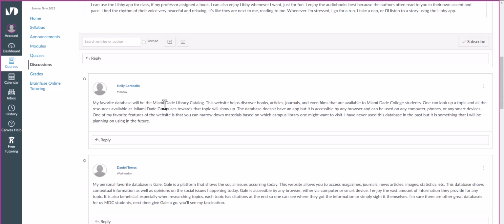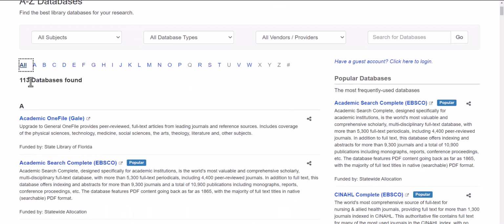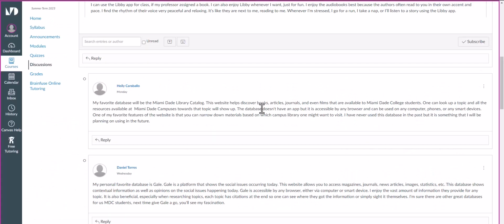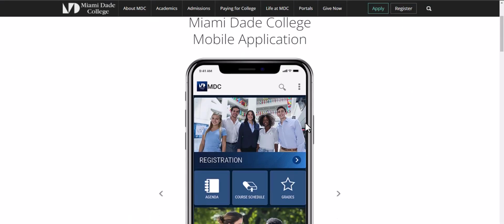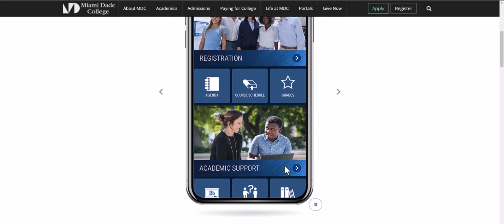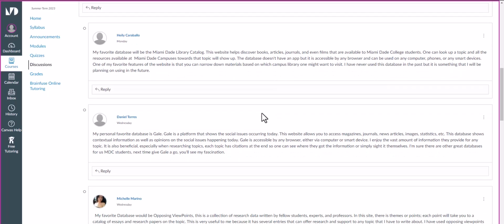Haley, thank you for your reply. You mentioned that your favorite is the Miami-Dade Library Catalog. So there is a difference. The Miami-Dade Library Catalog isn't itself a database, but it does contain all of the databases. So in that part, you are correct. And you also mentioned that it doesn't have an app, and you're right, but there is an MDC app that you can use to access your library account. And I'm so glad that you're planning to use the databases in the future.